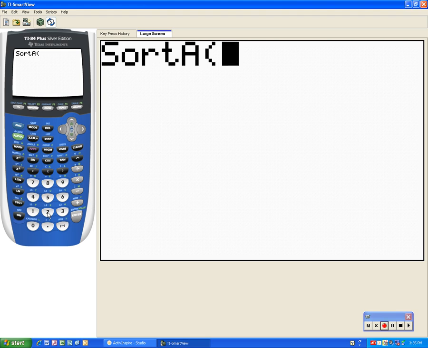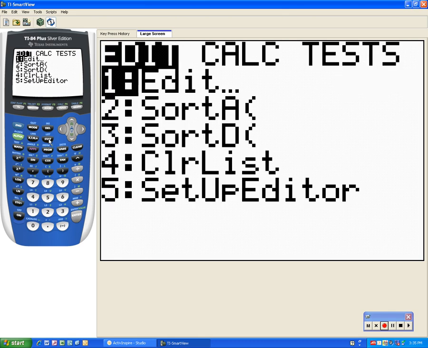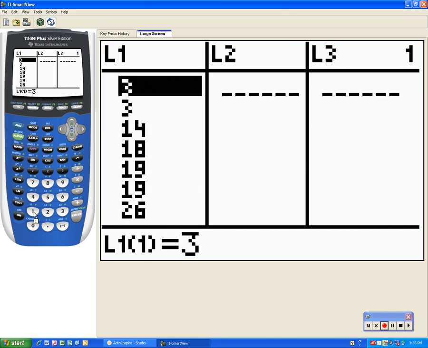Above the number 1, you will see L1. Remember, there are 2 buttons to push here: hit the second button and then the 1 button. Then close it with your right parenthesis. Hit enter, and it will say done. Now you can go back, stat, and pick edit again, and you can see the numbers have been sorted from the smallest to the largest. Now we can make our stem and leaf plot pretty quickly.